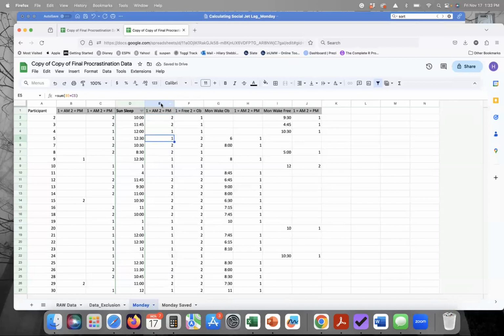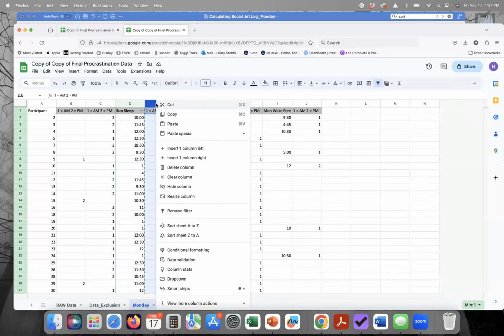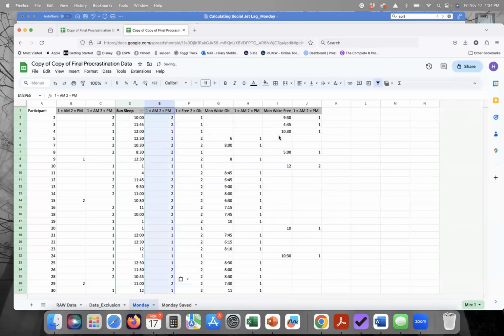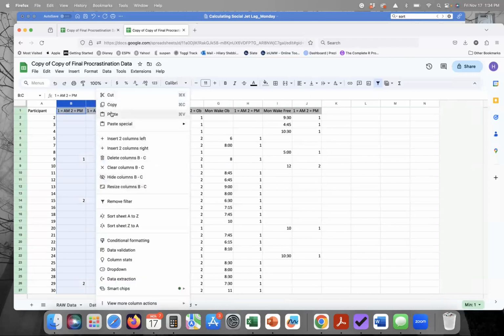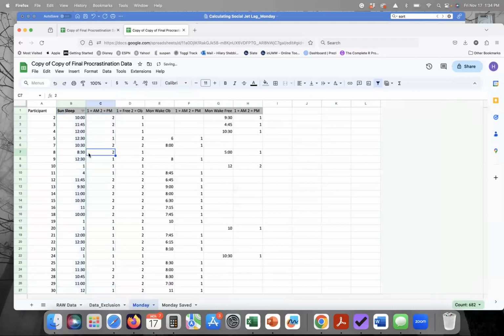And again, this is a formula, so we want to make sure to freeze it by copying and then just paste special values only. So these are now all values, and just double check to make sure you got them in the right columns. And then you can delete B and C. All right, and so now you have your sleep times.